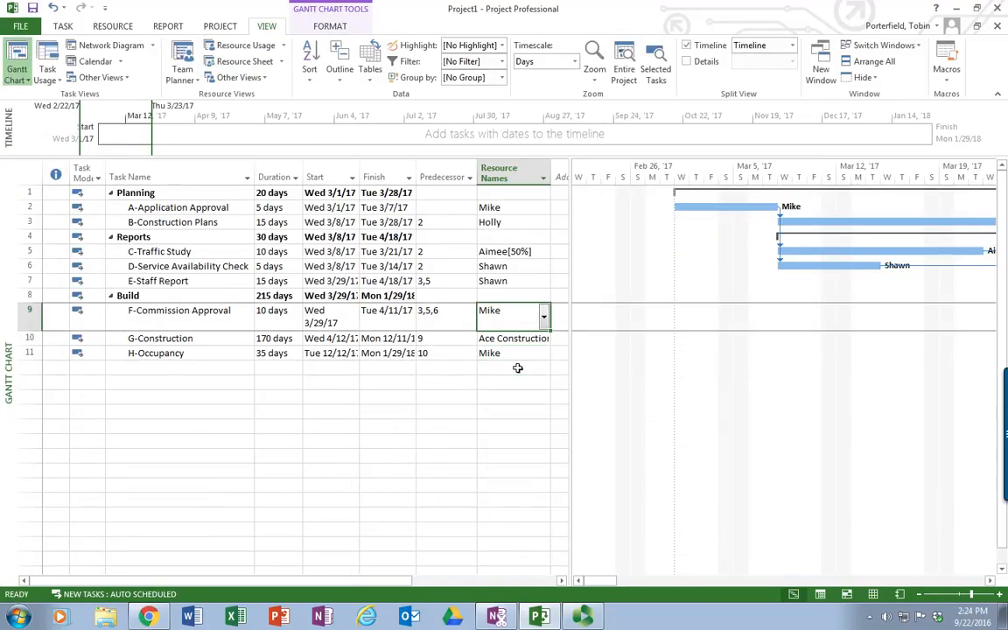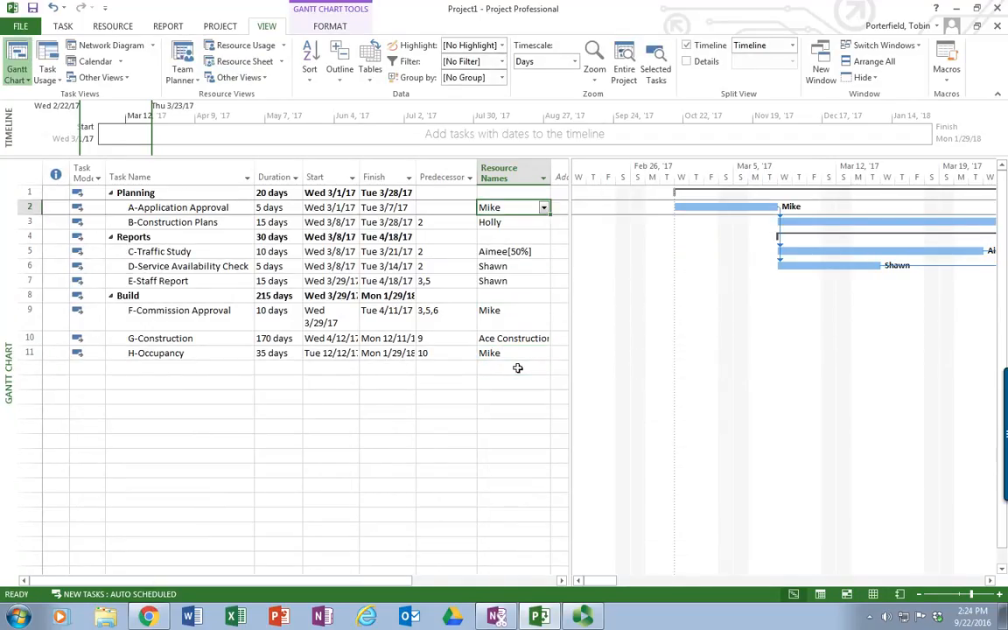So typing them in works in your Gantt chart, but if you make a fat finger mistake, it's going to show up everywhere, and then you're going to have to go back in and correct it. So I would strongly recommend that you enter these on your resource sheet first, and then come back and enter it here. So I hope that helps you get a start.